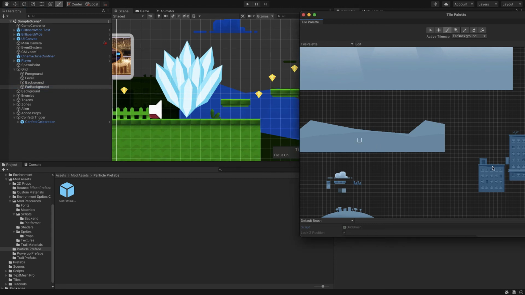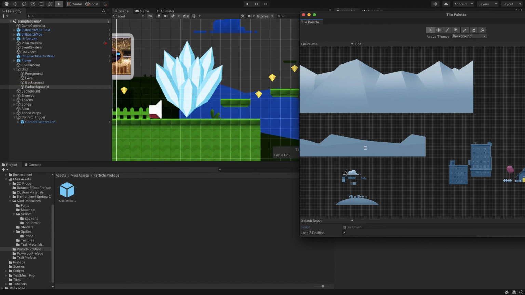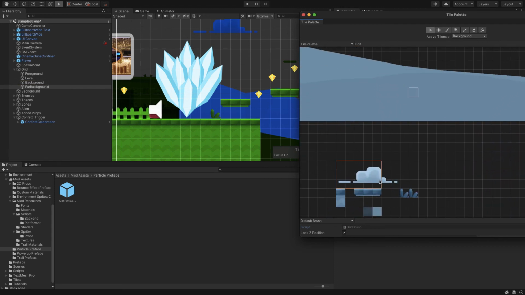Okay, so now instead of far background, let's do background. And let's select, I don't know, this cloud here. I select this area of the grid. Then I go to Paint with Active Brush, and that's going to add that, or maybe it's not. Let's see what I'm doing wrong here. There we go. It was just behind that there. So I just selected the paint tool and then selected it like that.